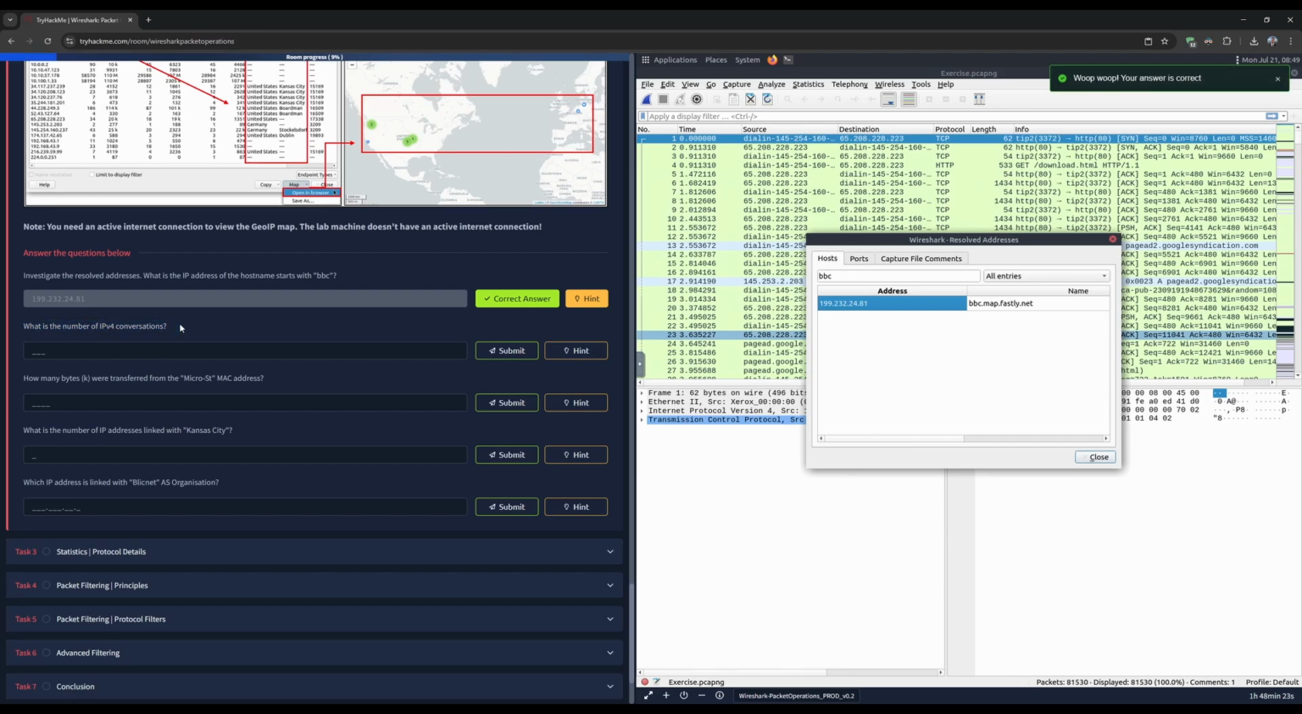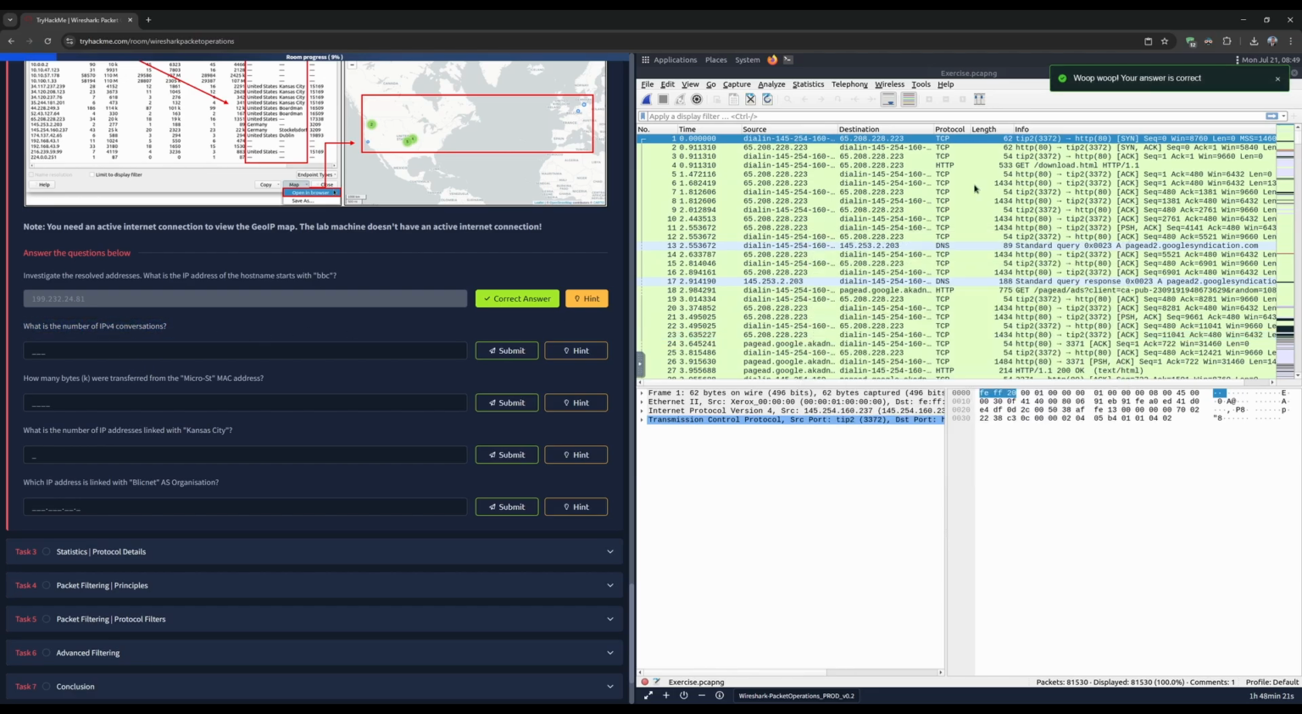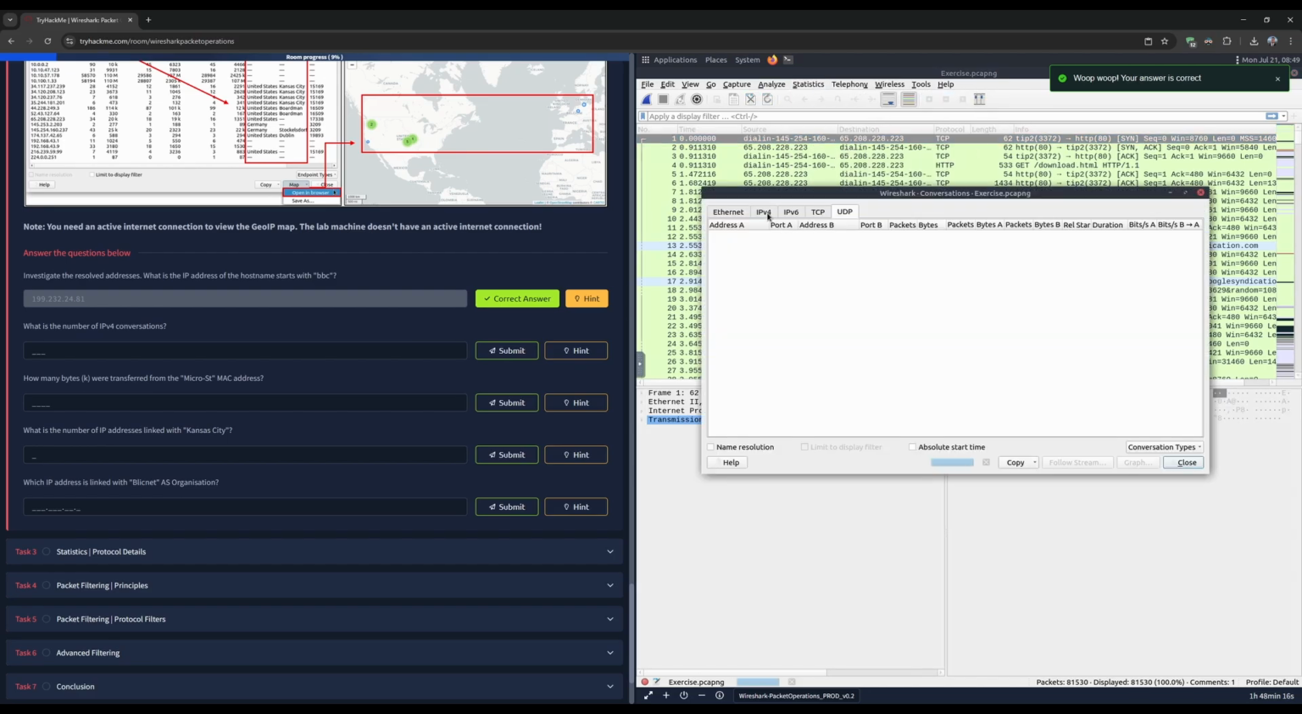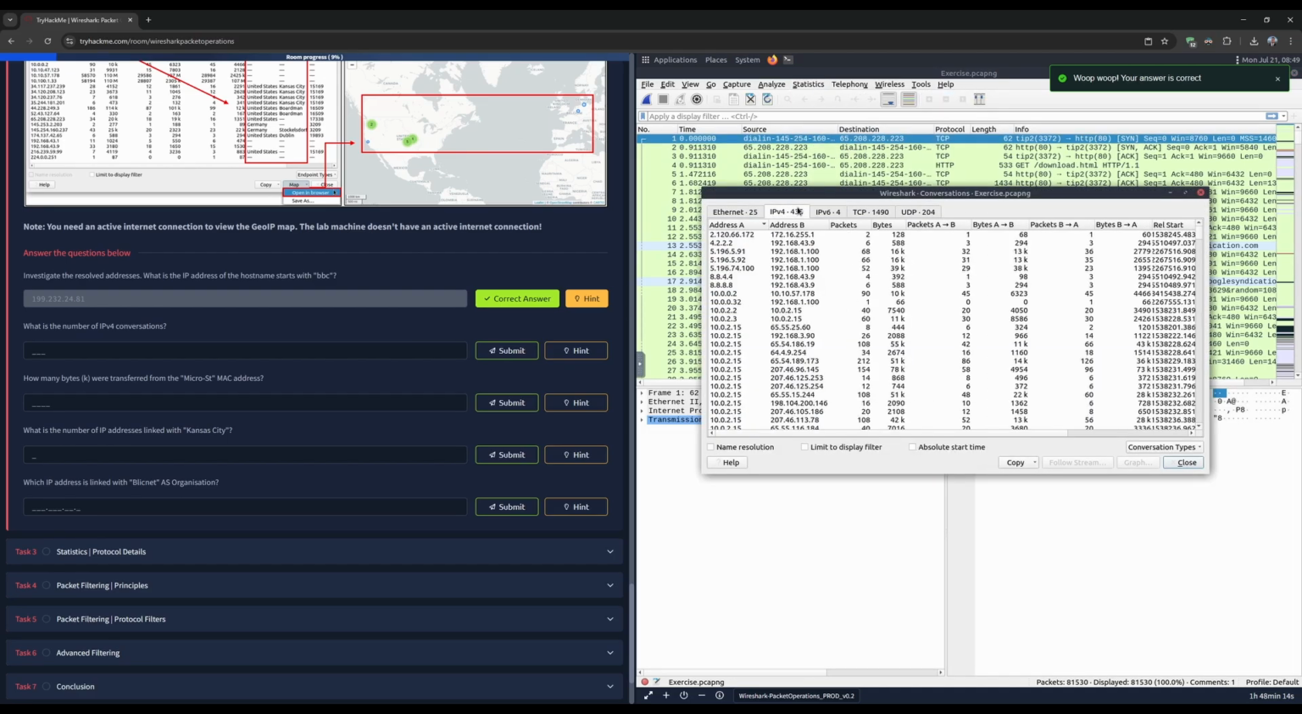What is the number of IPv4 conversations? So for that, I think we would go to conversations, and yeah, the number here I think states the number of the IPv4 connections. So that would be 435. Yep.